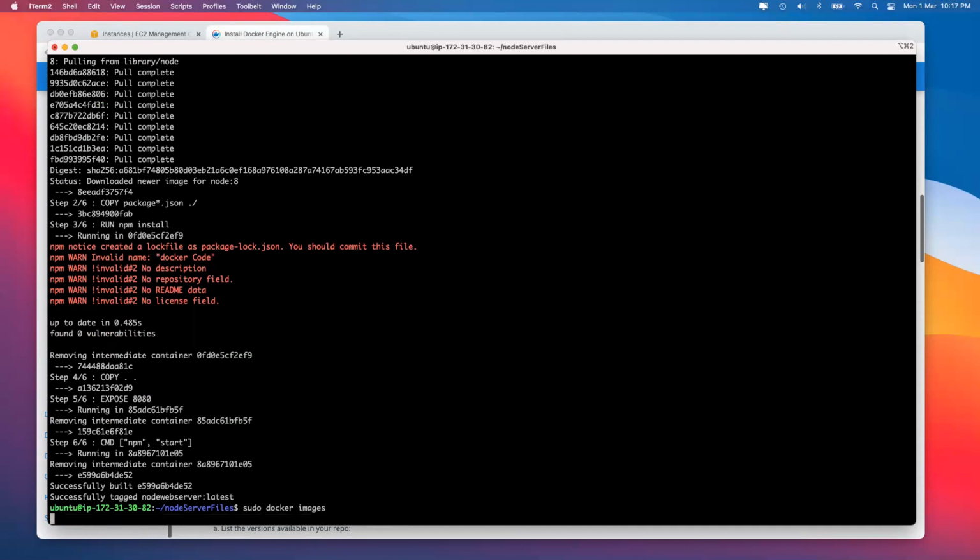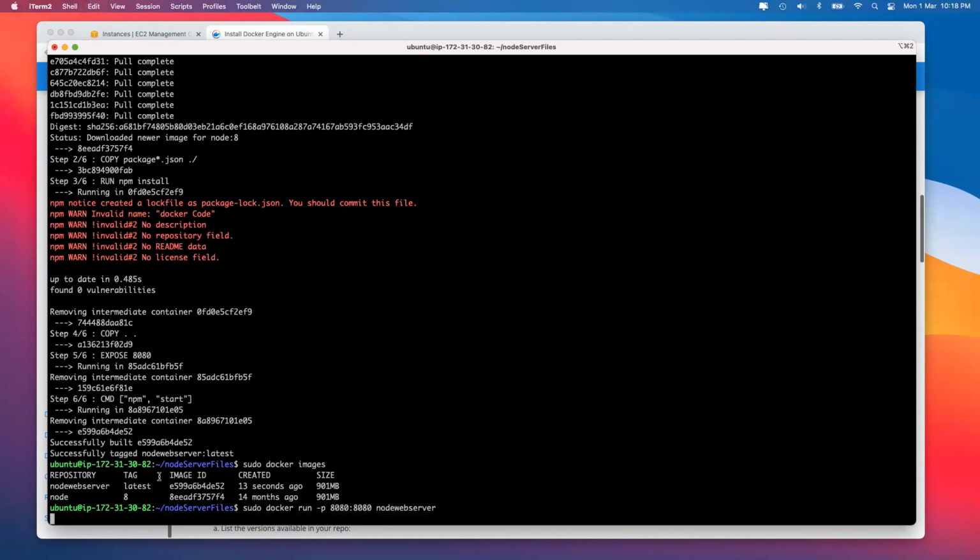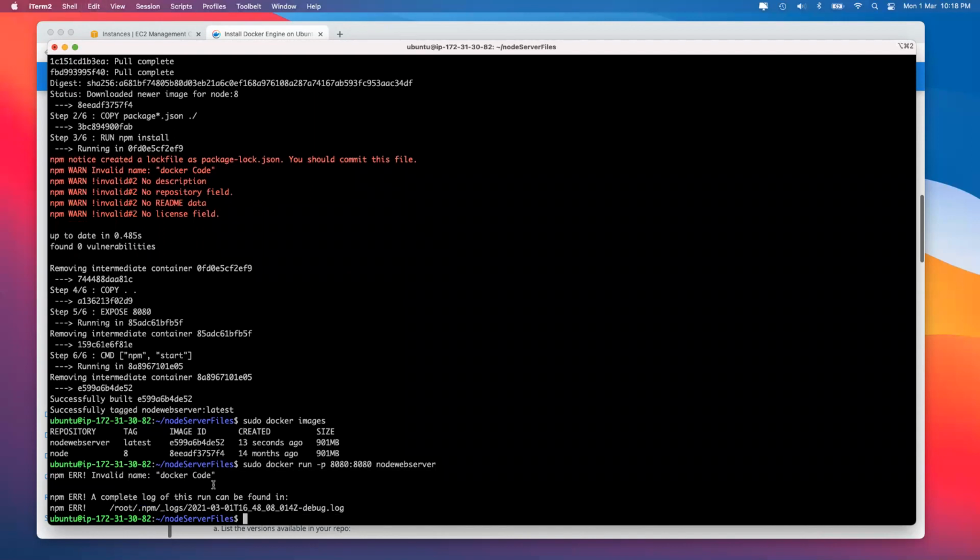For that, just go and type sudo docker images, and I do see my image is there, node web server. This node is the dependency of this. That is why I see that also. To run it, just go and type sudo docker run -p 8080. I'm working on port 8080 right now, and just give the name of the server, node web server, and hit enter. If everything is good, it should give me an error and it tells me invalid name docker code.